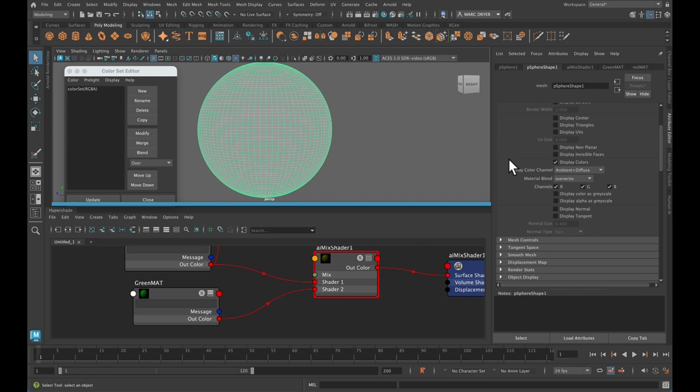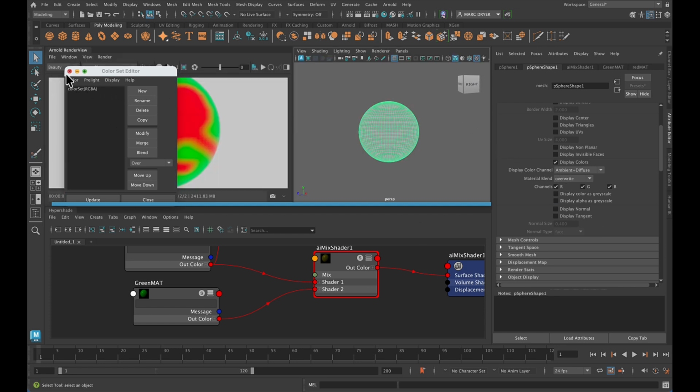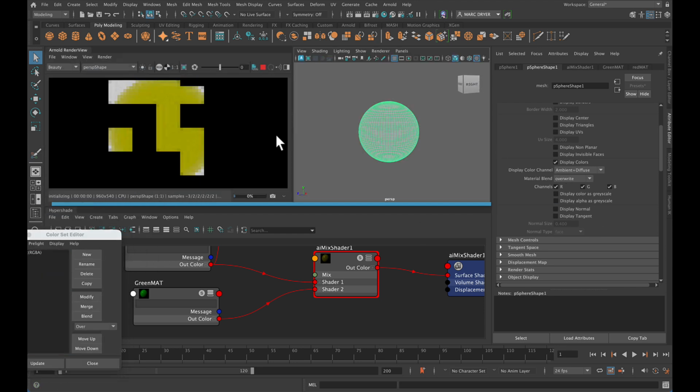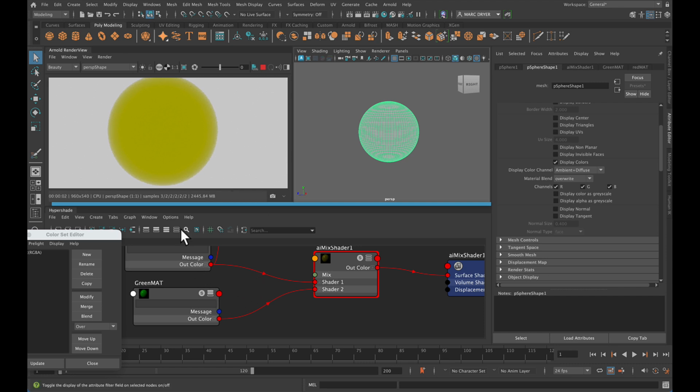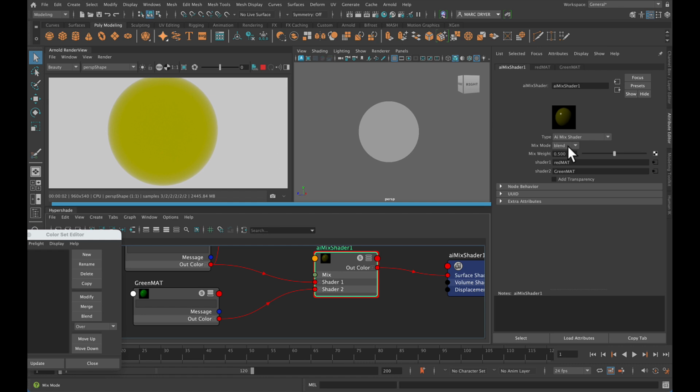Now, if I just render what we have now, you can see that we're getting a mix of both of these shaders, right? Because it's got the red and green, and in Maya, when you mix red and green, you get yellow.